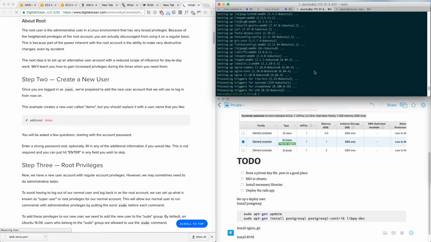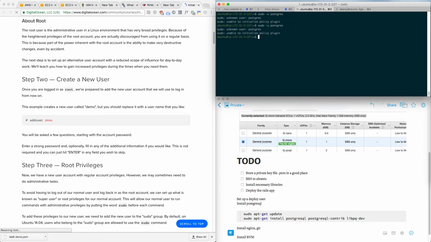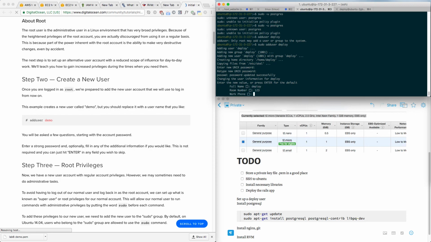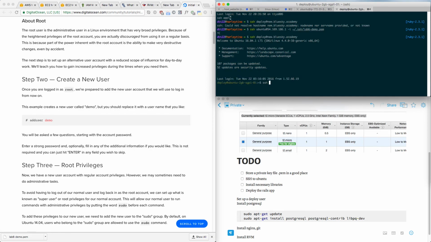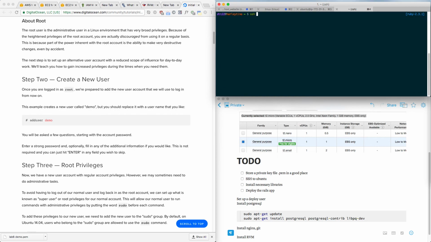Okay, add user, right? So, add user deploy, and then of course you need sudo for it. Okay, what is my password? Maybe I just say deploy123. Name is deploy, room number 123, work phone, whatever, I don't care anymore. Information is correct, done. So what we want is to be able to SSH into that from outside as the deploy user, and I need to find that IP address, like this guy, and it should work.